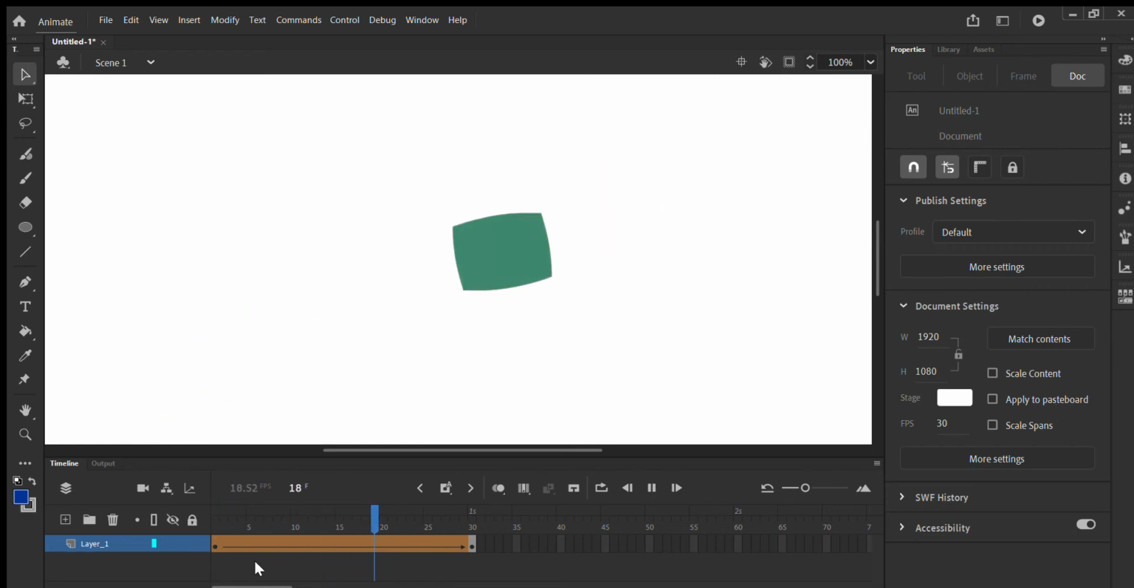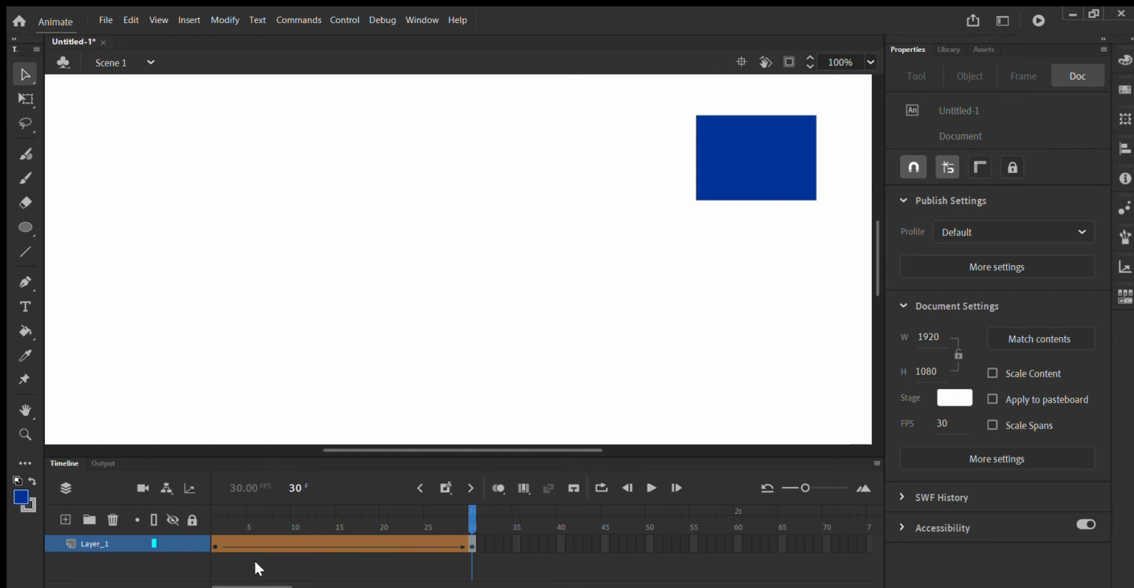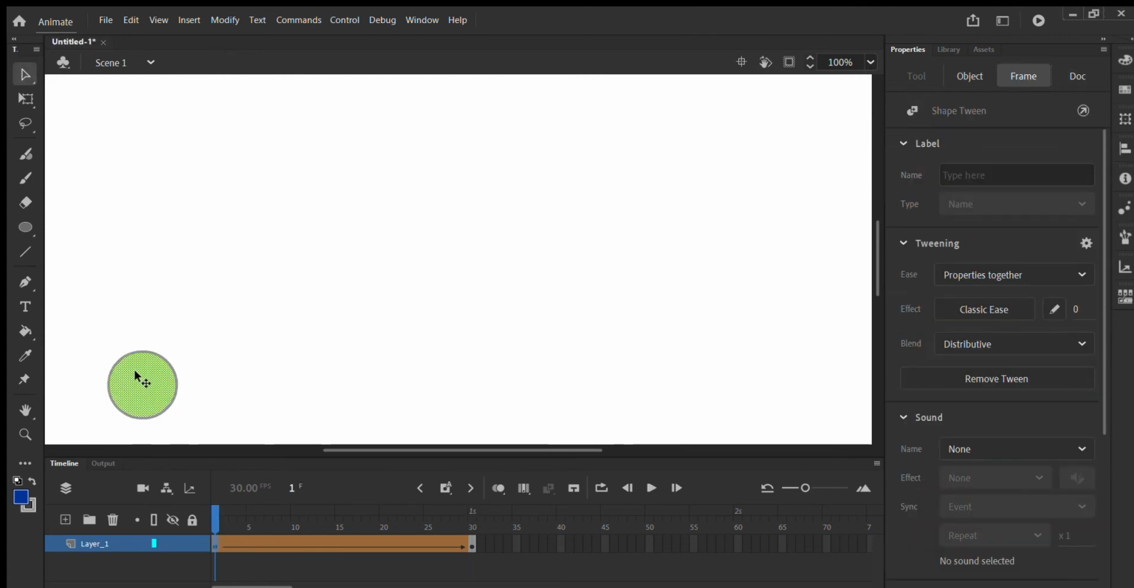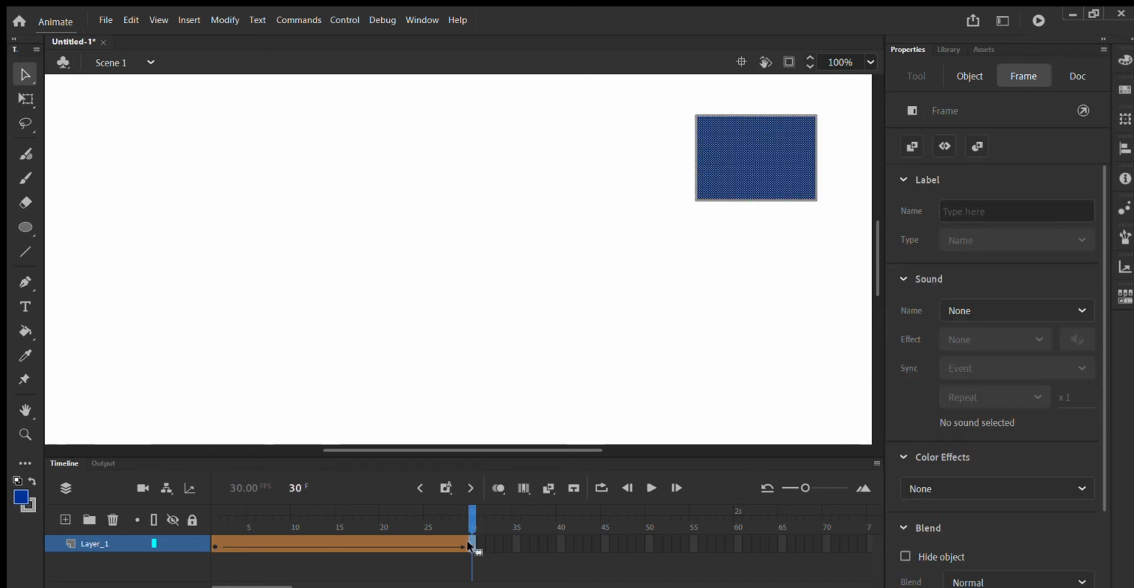Now, this is my little animation here, okay? And so it's starting off as a circle and going into a rectangle. If I test it, you know, that's exactly what it's going to do. Now, what if I wanted to change this up a bit? And I want it so that I go from the circle to the rectangle and then back to the circle again. Okay, how would I do that?